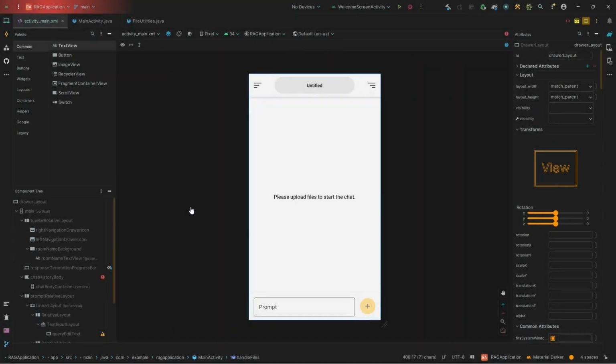Hello everyone. In this video, I will show you how to open the file picker after clicking on this plus button. In the file picker, the user will be able to only select PDF or TXT files. Let me show you how this works in the demo.